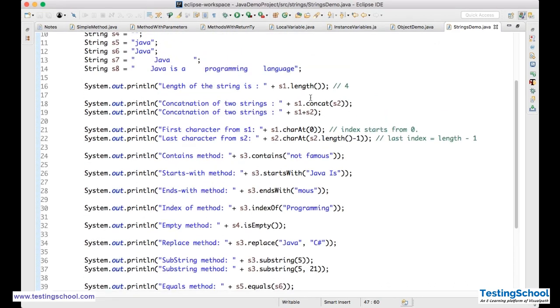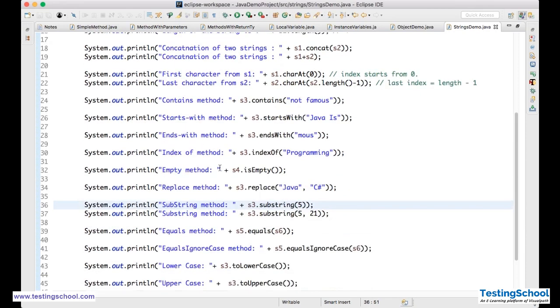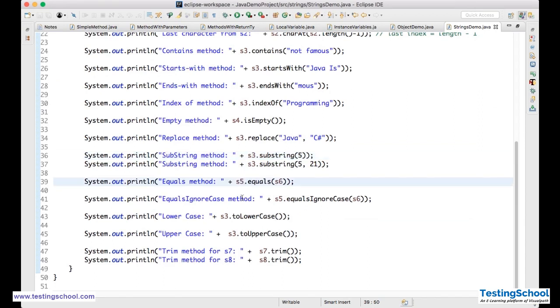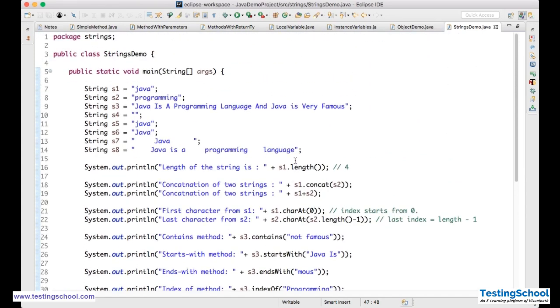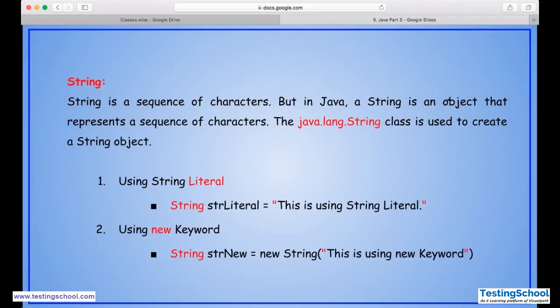Okay, how many have we seen? 1, 2, 3, 4, 5, 6, 7, 8, 9, 10, 11, 12, 13, 14, 15 methods we have seen. Very regularly, very frequently used helpful methods in the string. Okay, this is all about string.